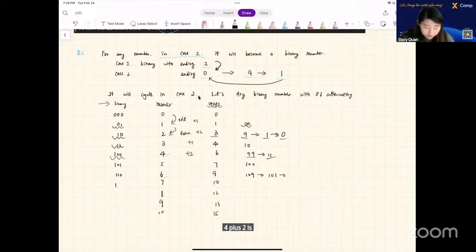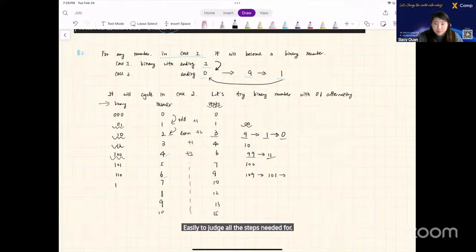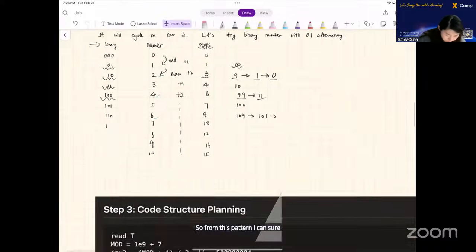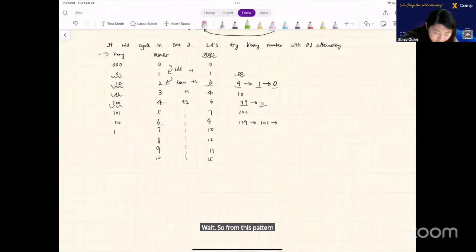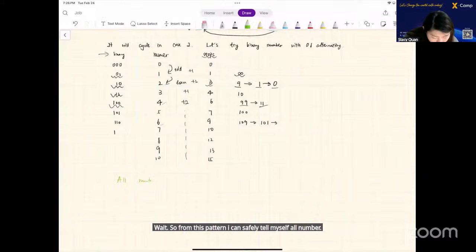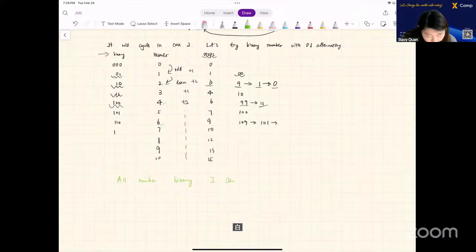So I can follow this pattern easily to generate all the steps needed for any binary number. From this pattern, I can safely conclude that for any number in binary form, I can find the operations needed.